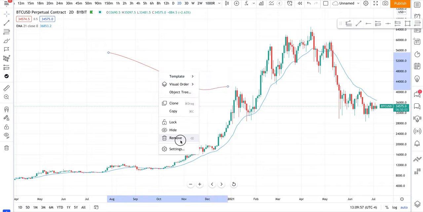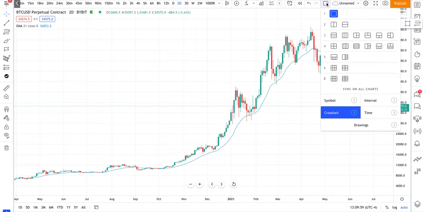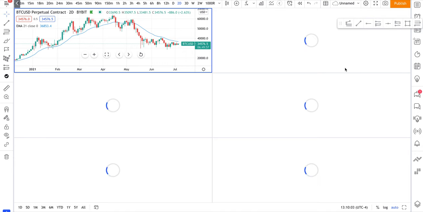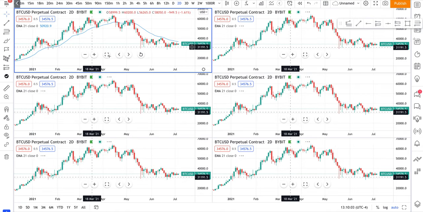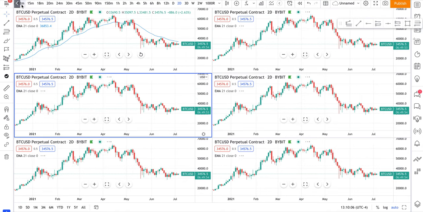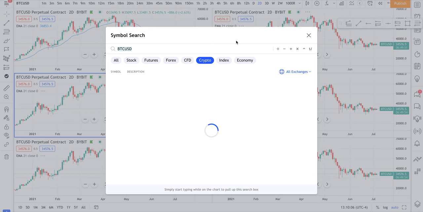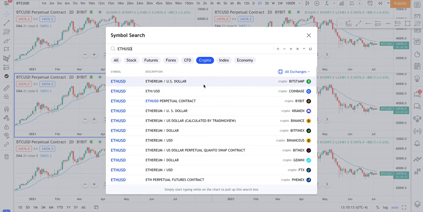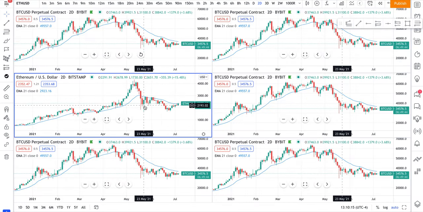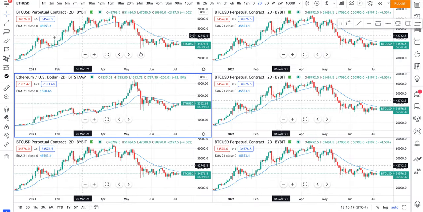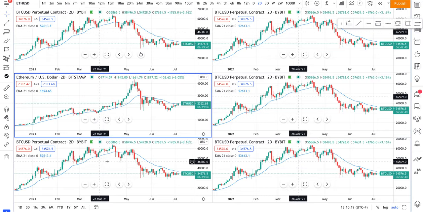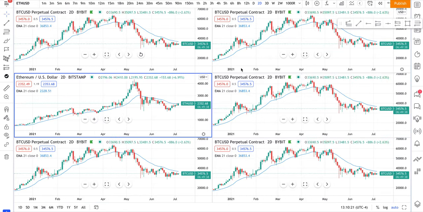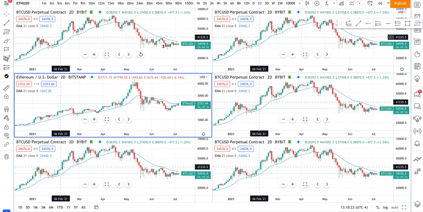Okay, so, remove. Right here, this is where we can select what kind of layout we want. We could have many charts on the same screen. Okay, I could have Bitcoin on this chart. I could have Ethereum up on this chart. Okay, for different exchanges. I could have Bitcoin on one exchange, two, three exchanges at the same time, analyzing different charts here. And I could have multiple time frames.